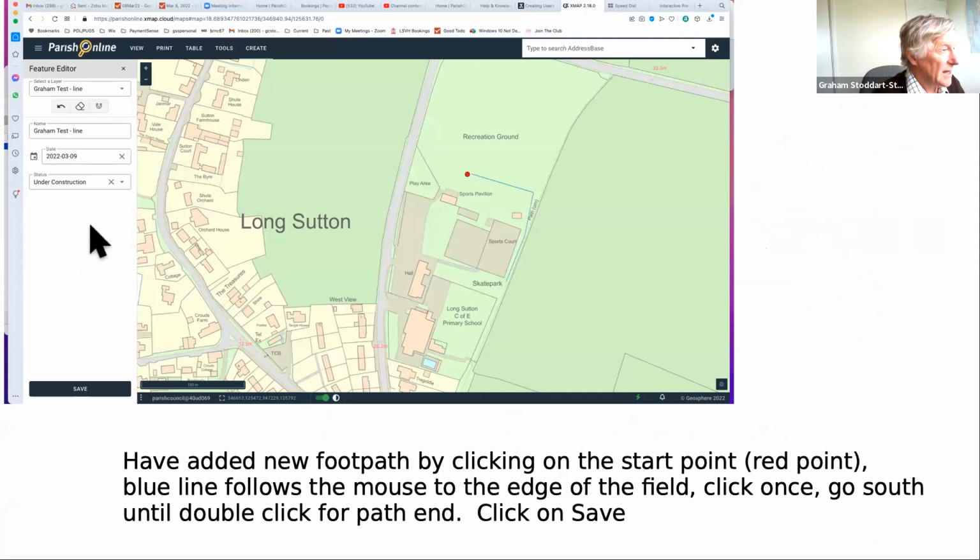The record on your left again turns to a new record. You can fill in the details. I just called mine Graham test line, fill in the dates, fill in the status. And again, you won't be able to save it until you've actually put the line in. Just for today's sake, I selected the dot that we put in as the start point. So put your mouse on the start point, click once, and then move the mouse. As you move it, a blue line will follow it. Get to a change of direction, click once, change direction, click again, change direction, and I've gone down. When you've reached the end of your new imaginary footpath, just double click.